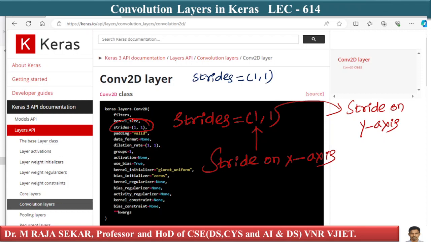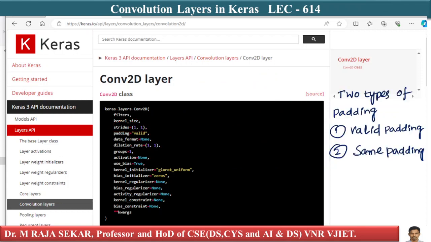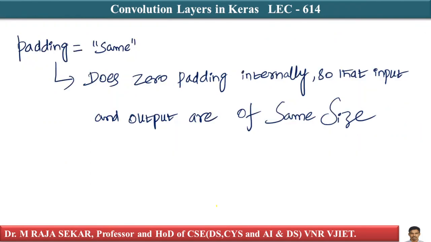Then there is something like padding. Padding is of two types: valid padding and same padding. Padding equal to valid basically means there is no padding. If you say padding equal to same, it effectively does zero padding internally for you, so that your input and output are of the same size. That's what the word same means.